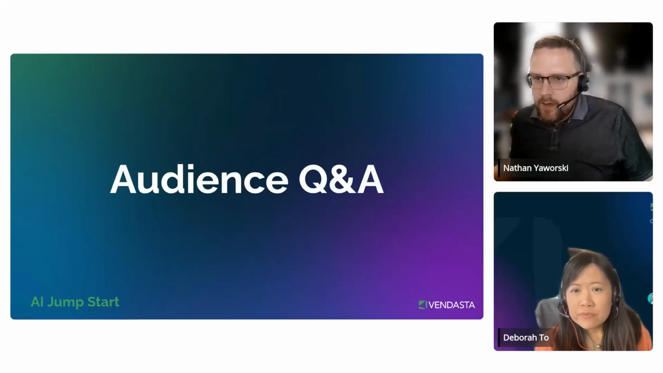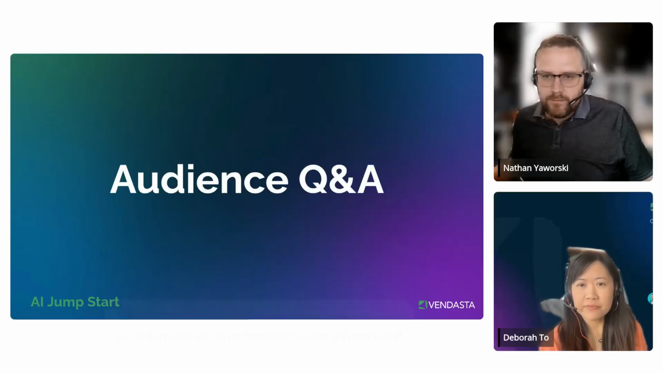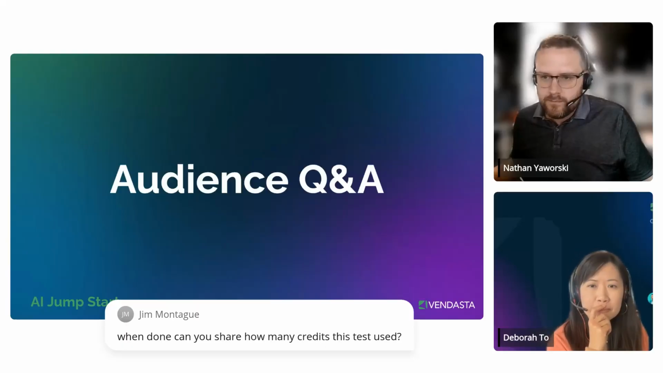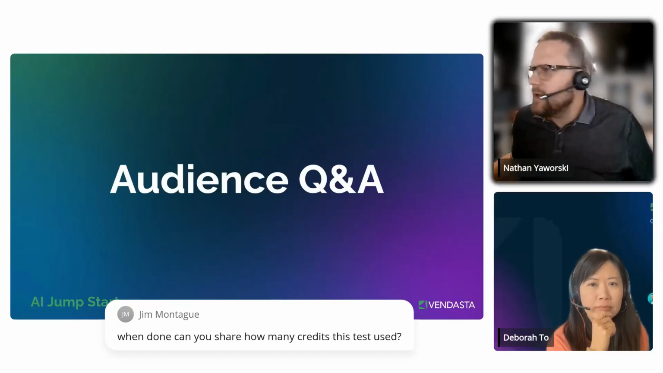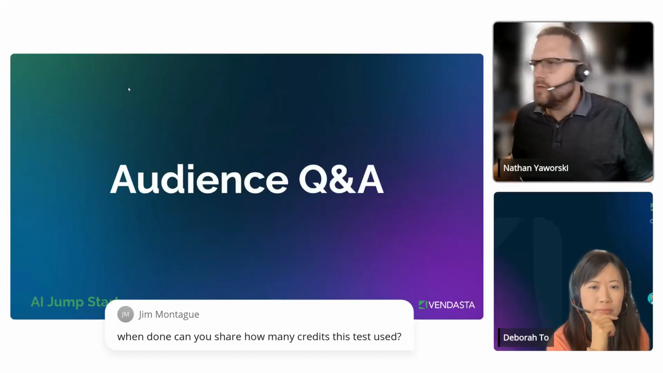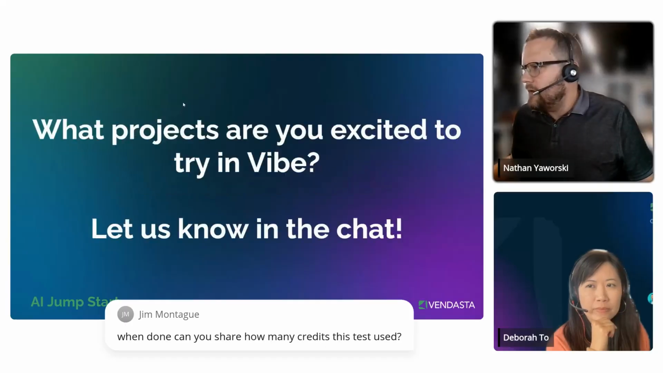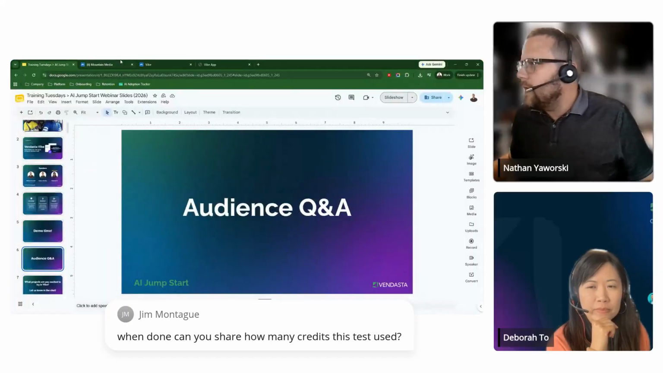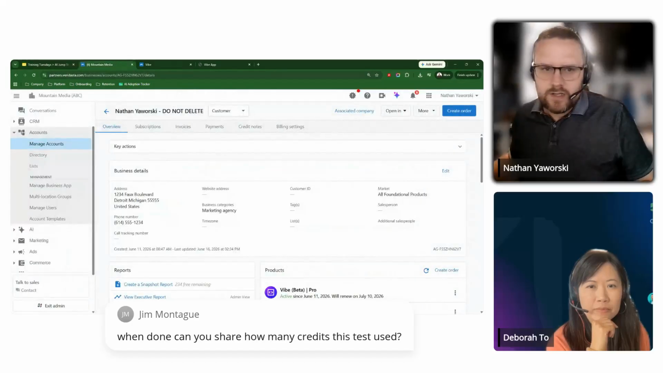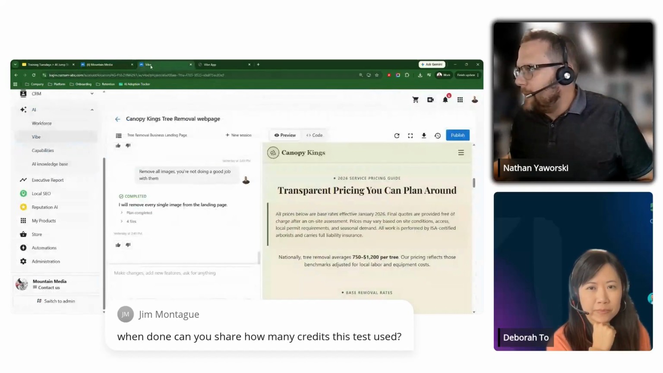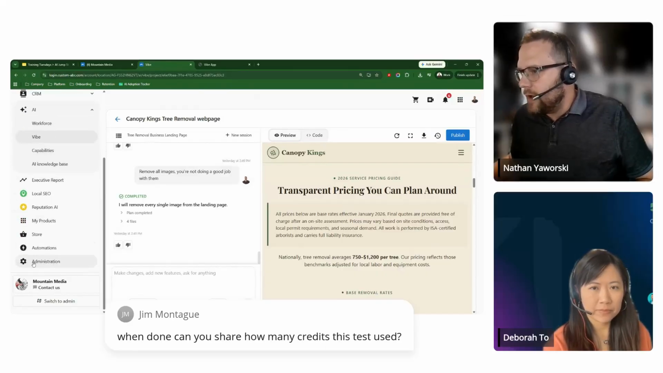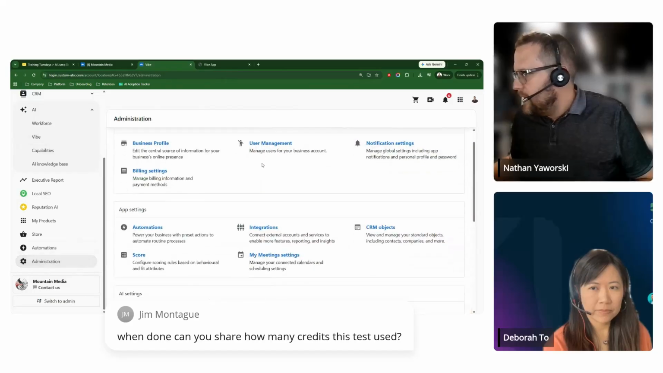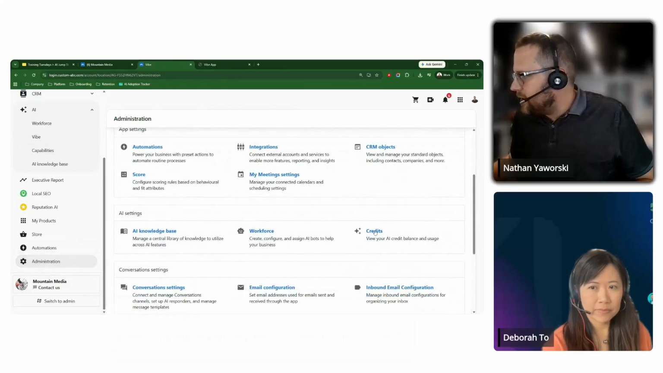All right. One of the first questions was, can you show how many credits you used in that test? Yes. Let me scooch back and, oh, no, there we go. Share this tab instead. Okay, so if I'm in Business App here, and I have Vibe turned on, I go to Administration, I scroll down to my AI settings, and then I've got credits.